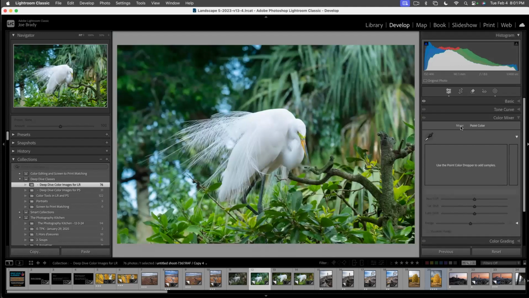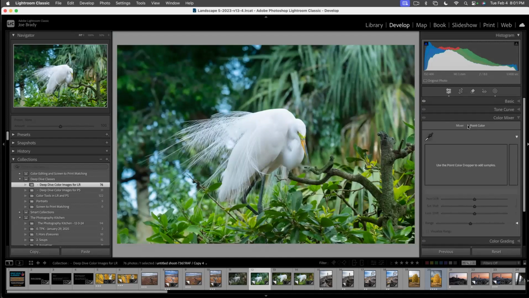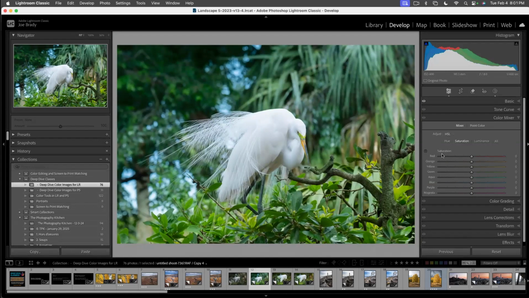Now, there's two different pieces here. There's the mixer itself, and there's point color. The mixer is broken into hue, saturation, and luminance. Let's check the hue of the green. So we'll click on here, and we can do one of two things. We can start moving the sliders back and forth, or we use the targeted adjustment tool, and we can click on the color we want to affect and go up and down and see what happens.